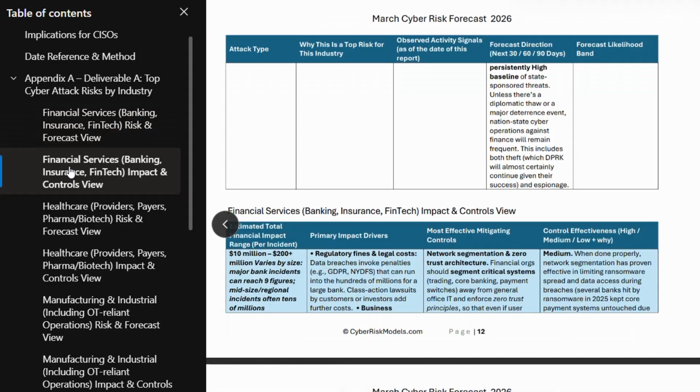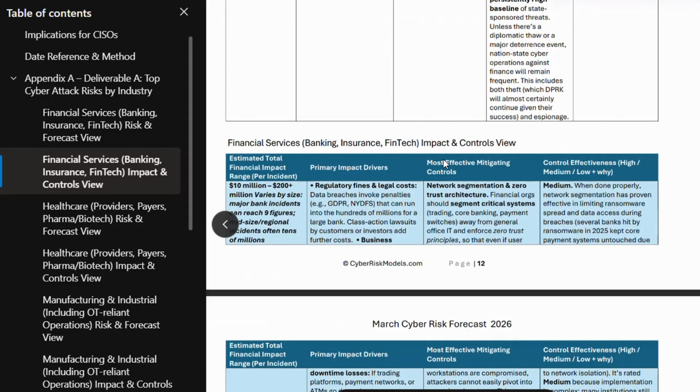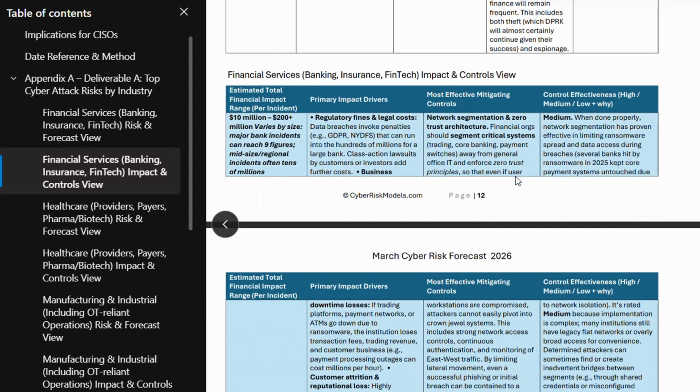The second panel that every industry gets is for the impact and controls view. So we've split the risk quantification into two views, top attacks and the likelihood, and then the financial impact and controls. And so you'll see that the first column we give you is the financial impact per incident, and that is a range established on what's already being publicly reported and what the forecast is calling will happen, whether it's going to increase or decrease. Then we have the primary drivers. Why is that cost set at the level that it is?